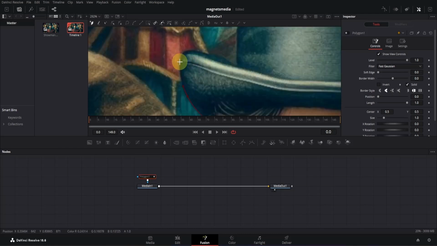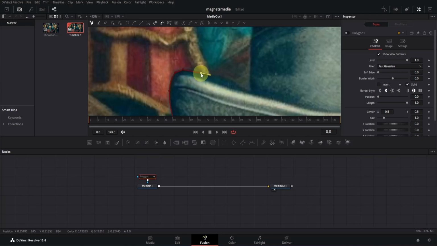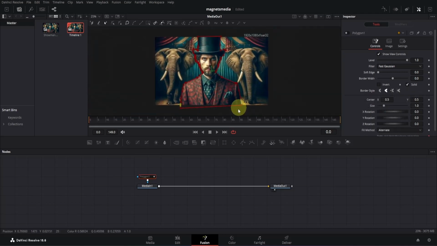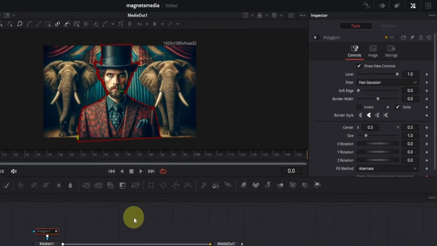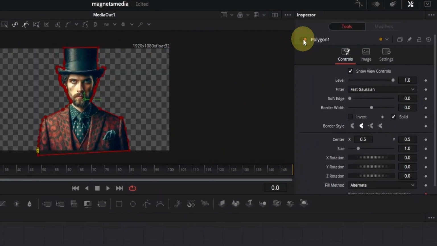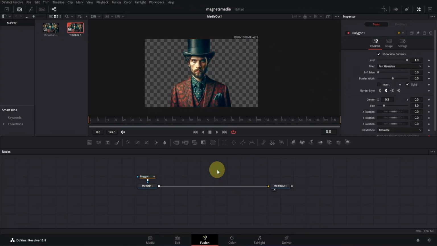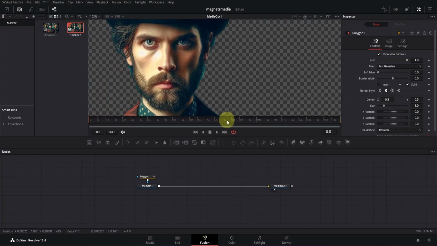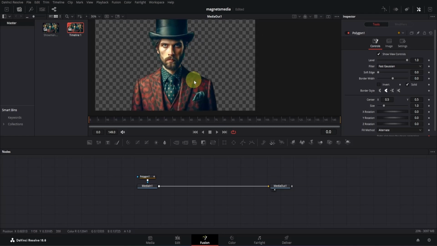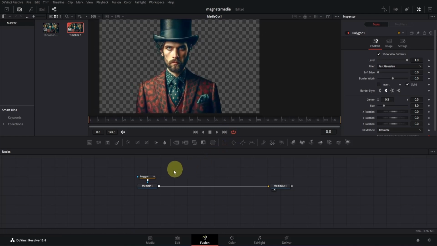Make sure your mask is close to the character's edges, as a mask that's too far away might look odd. Try to be as precise as possible. Once you've finished masking, go to the inspector and enable the polygon node again. You should end up with something like this. Alright, if I zoom in a bit, you'll see that the beard has some background showing. It's not a big deal here, but let me show you how to fix minor issues like this.